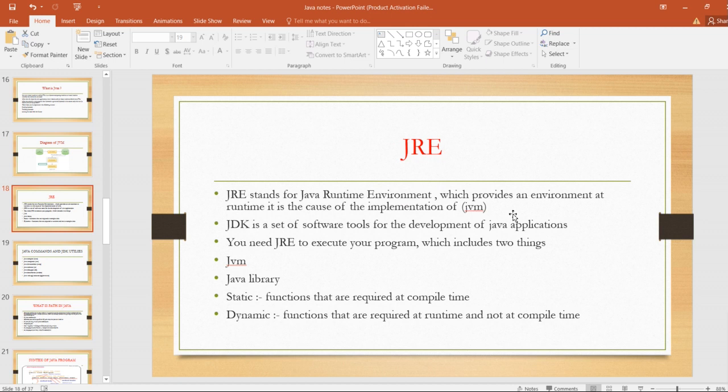Now we will talk about JRE. JRE stands for Java Runtime Environment, which provides an environment at runtime. It is the implementation of the JVM. Once you compile your Java program, the JRE is the piece that provides an environment for your program to run.